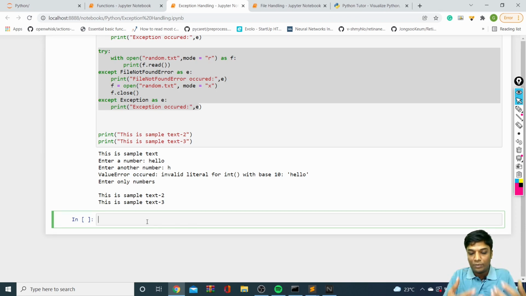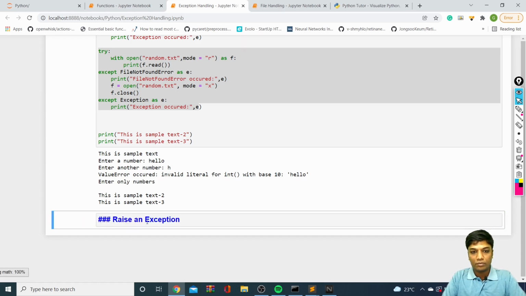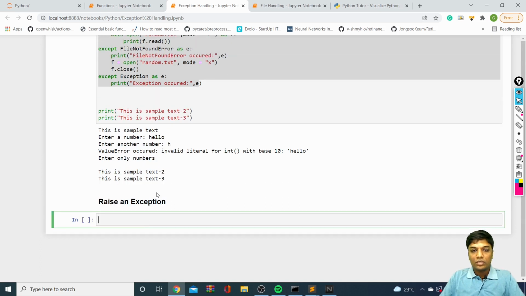Let me just show a small example. How to raise an exception. It's very simple. There is a keyword called raise. You can use that. Let me show you how you can do that. Let me define a function first. I'll just say def display, just a random function I'm creating. And I'll take an argument, maybe a.